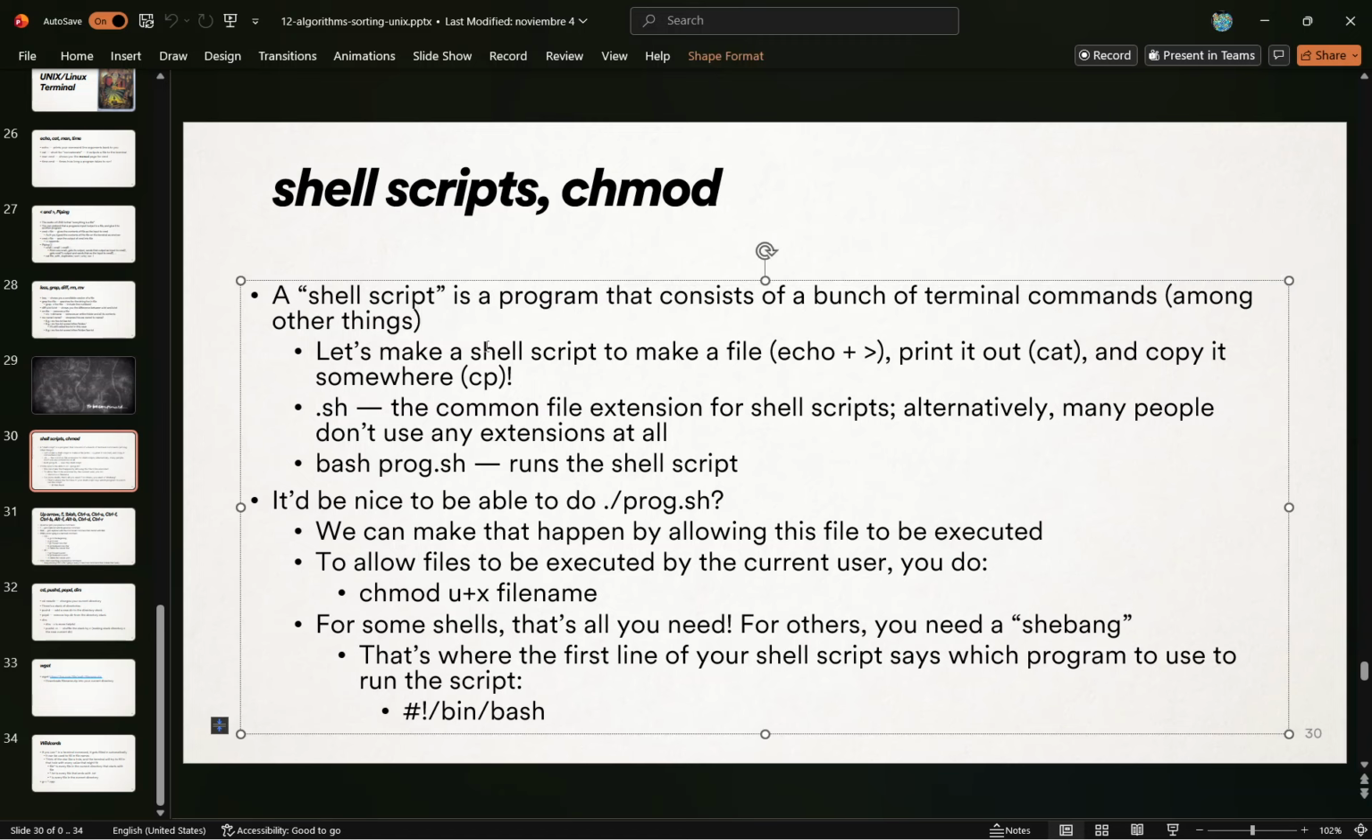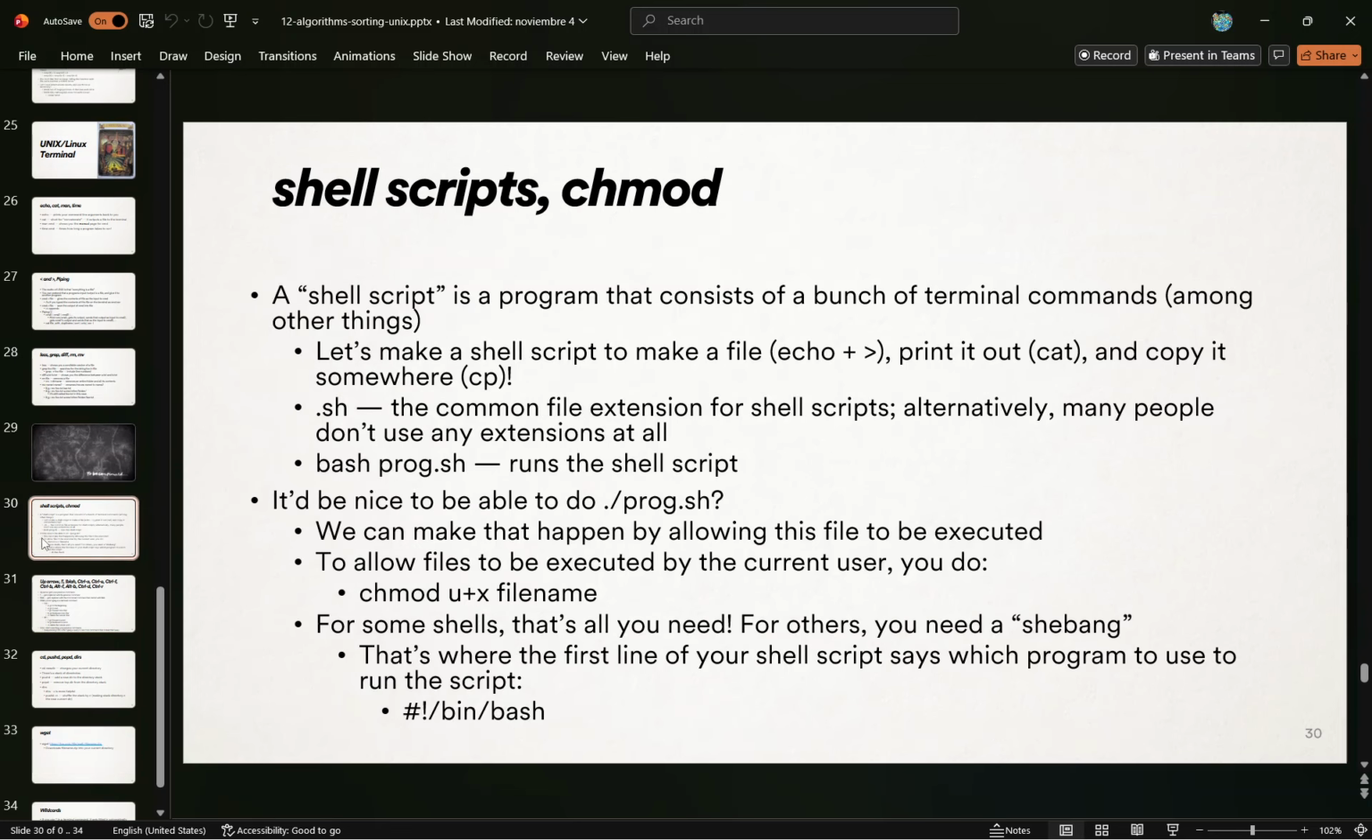So let's make a shell script that does a bunch of things at once. It makes a file using echo and redirection, prints out the file, and then copies it somewhere else. So that's my job. We're going to make a shell script that runs all those terminal commands and does all those things at once. It's one command that does them all. It's essentially a function, in a sense, on the terminal. Maybe we can think of it that way.